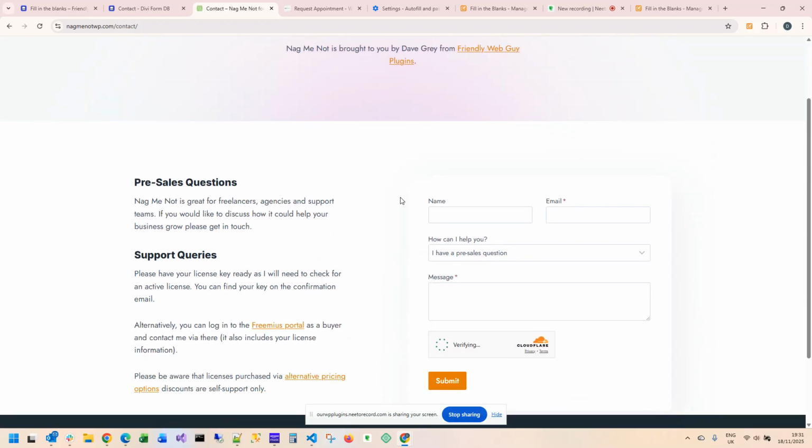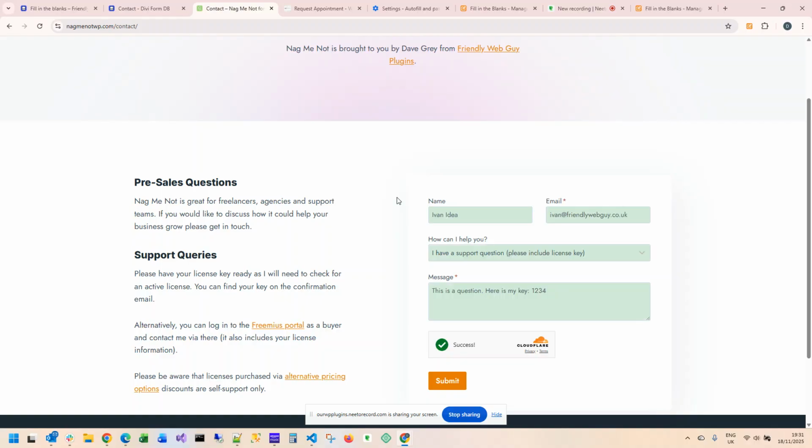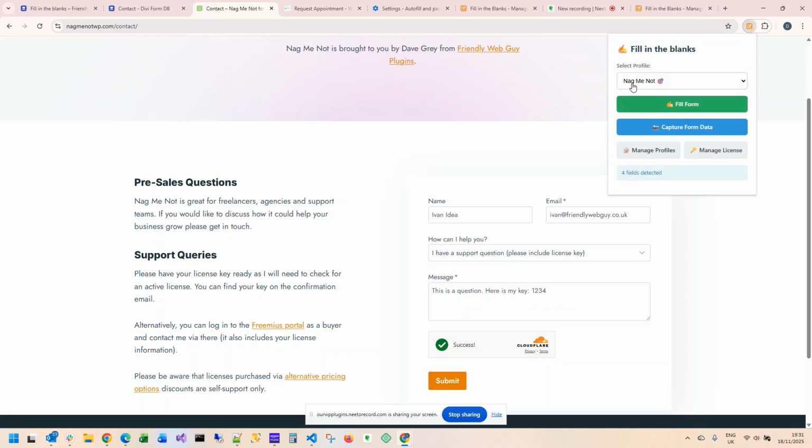And I'll do my shortcuts, which on Mac would be Command Shift F, or on Windows it's Control Shift F, and do that bit. That has gone through to fill in the form on there. And when you've got a profile that matches it up, it shows it on that side through.